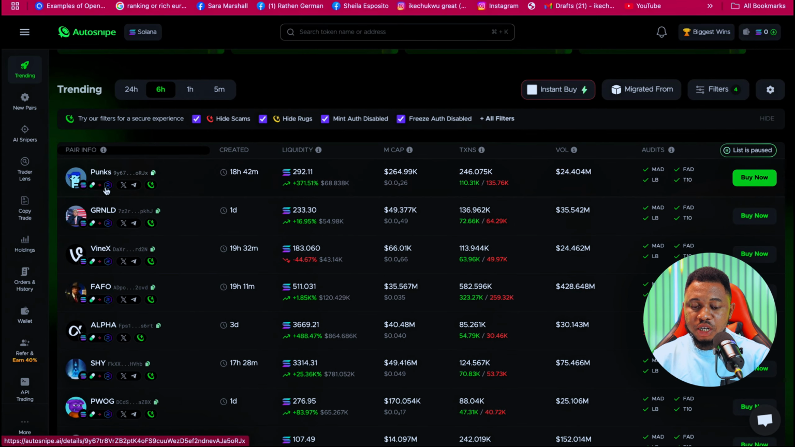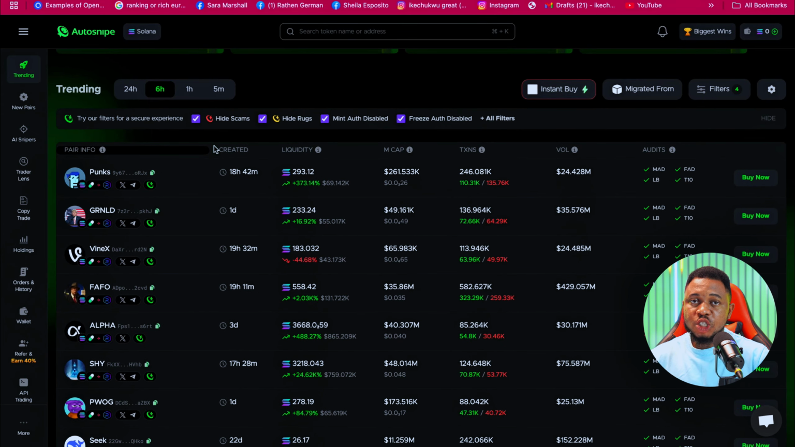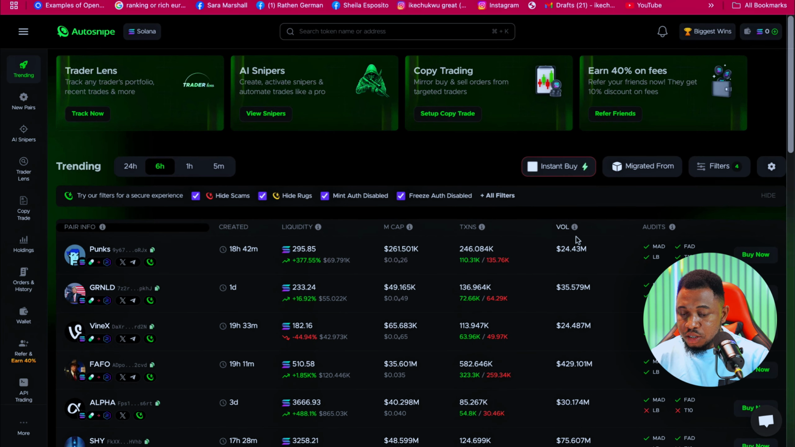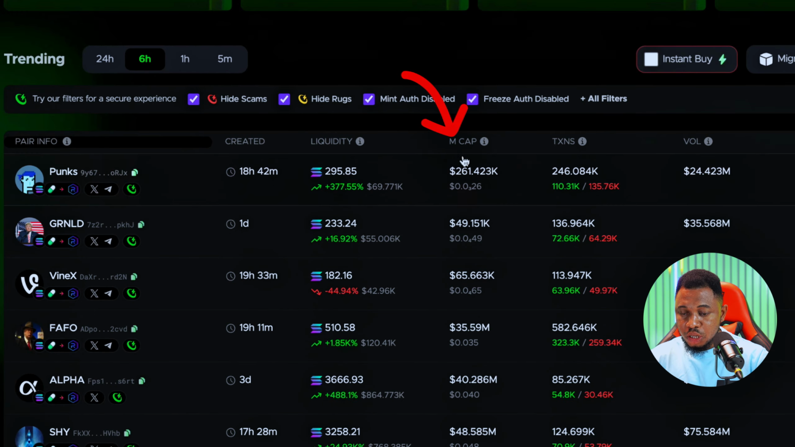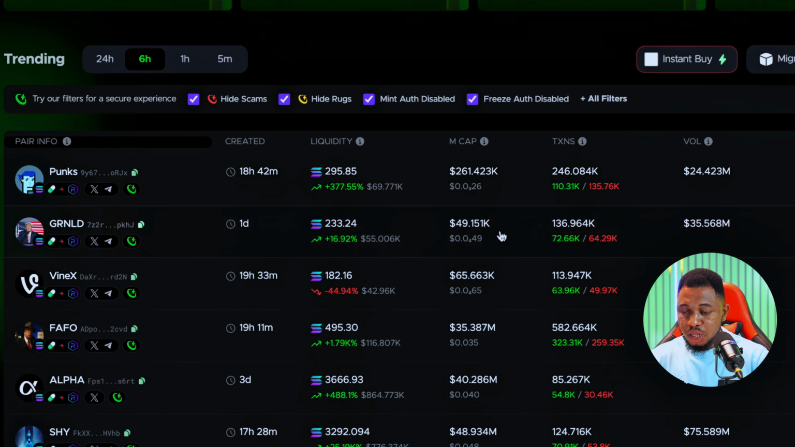You can see most of these coins are created from pump.fun, and it simply means someone cannot stay and pull out liquidity, except if they sell a large size of the supply of the token, and that's when it goes down really drastically. Okay, so over here you can see the market cap of this token. This one is at 261,000. You can see the volume, $24 million volume. This is $35 million volume. You can see different coins.